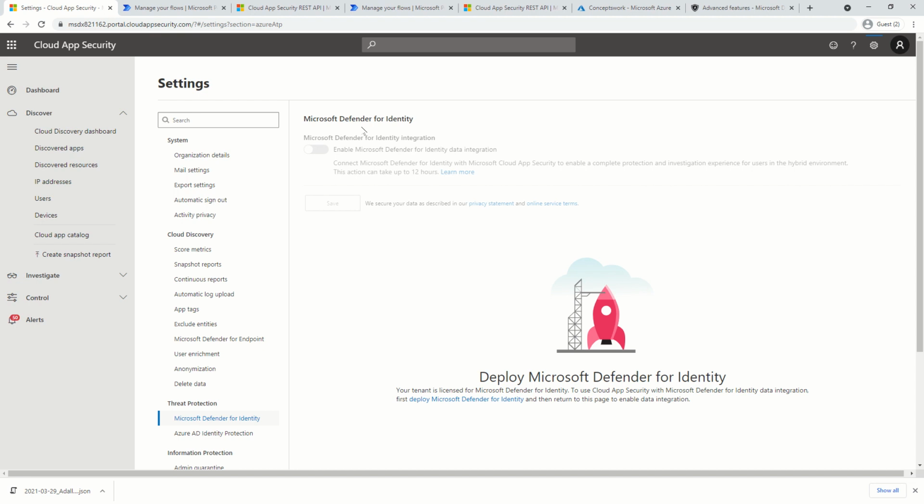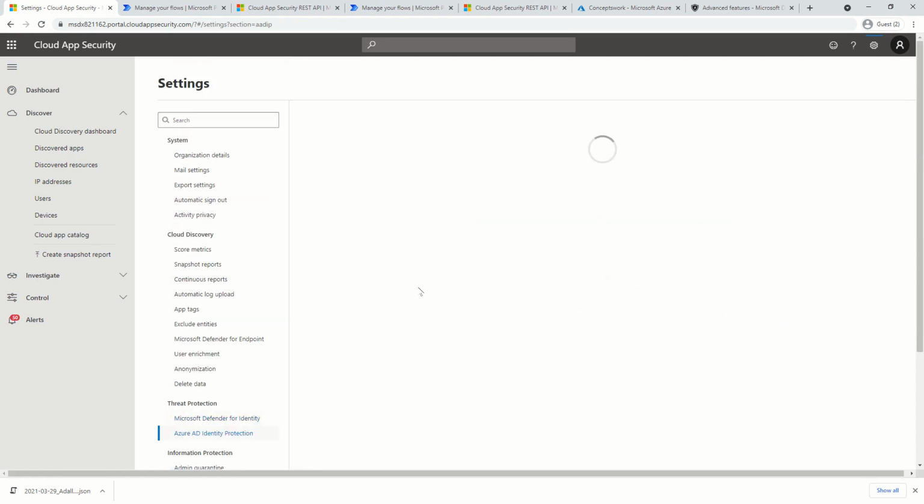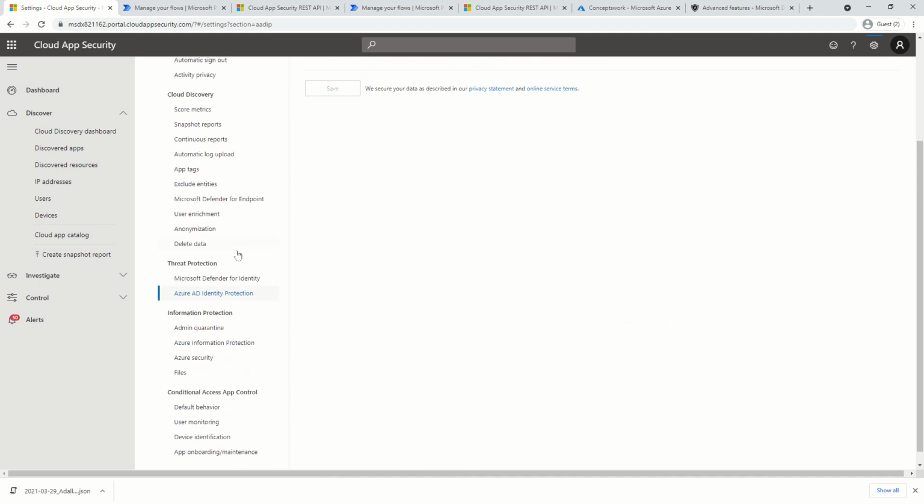Now, if you enable this particular option, the insights generated from Microsoft Defender for Identity or Azure ATP, whichever name you know that product by, get shared with MCAS, and you'll have more correlated insights. The next one is Azure AD Identity Protection, which is very much obvious because Azure AD Identity Protection also monitors for user anomalies which are happening.